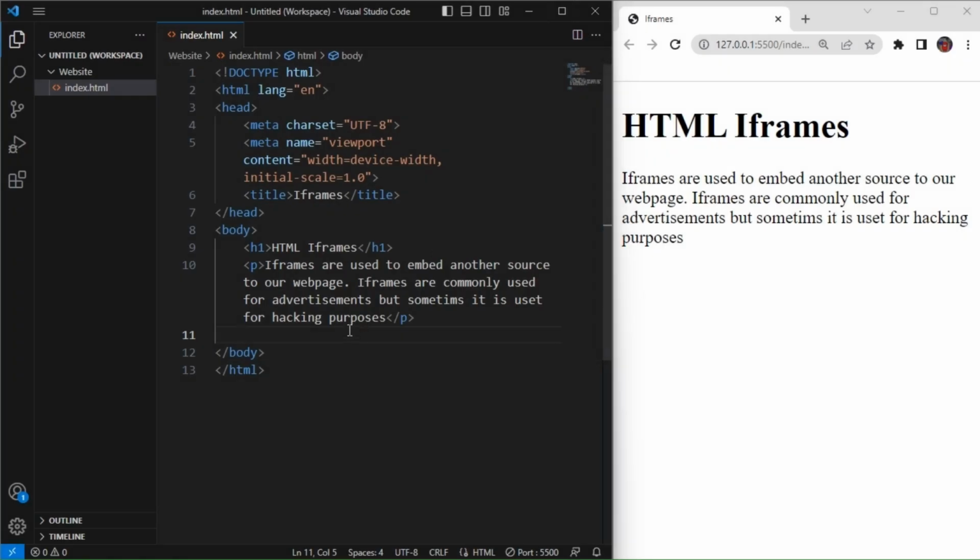In HTML, iframes are used to embed another source within our web page. Iframes are commonly used for advertisements, but we have to be careful because they can also be used for hacking purposes. So to add an iframe tag, we have to use an angle bracket and then write iframe. Then we can close it.